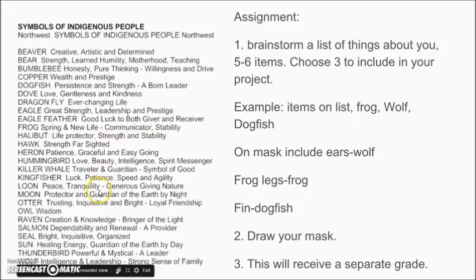You can refer to this list here. This is a list of Northwest Coast animals. There's a couple other things like sun and moon are on here as well. These are things that mean something. They're very important to the Northwest Coast people. You do not have to use these on the list, but you can if you're stuck. You're like, I don't know what to draw, what to include, how to include this. You can look at this list.